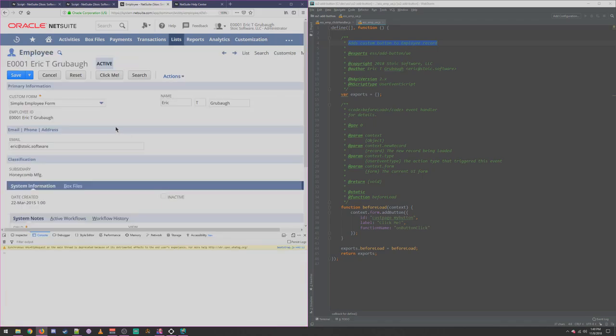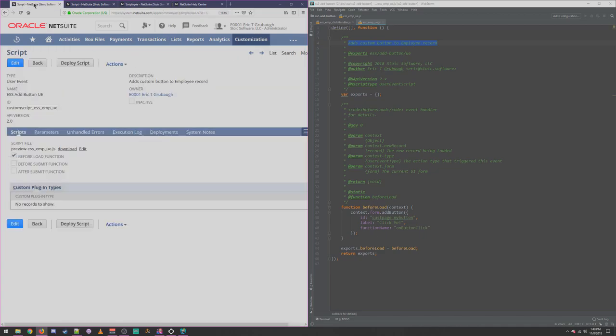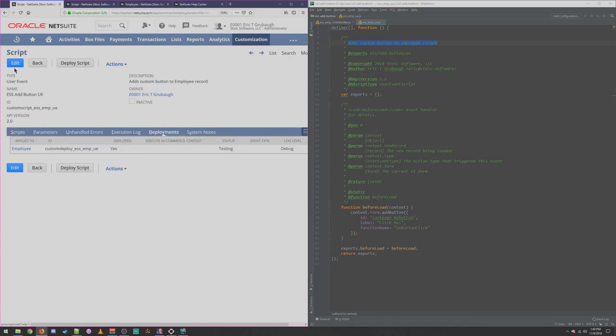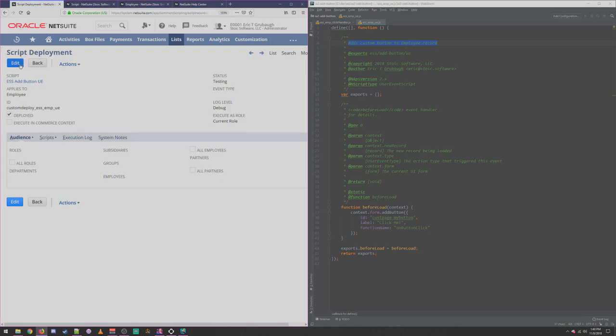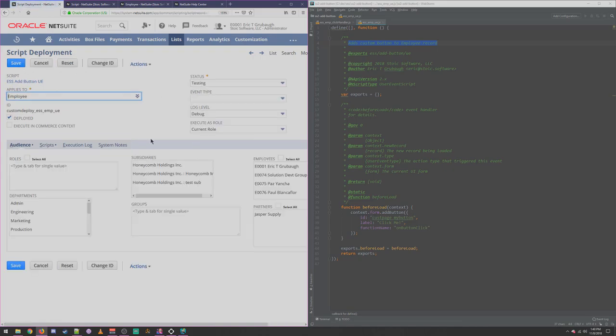So looking back at our employee, if we refresh the page, you can see the button's moved. It's still there because we have our user event running on all event types. We can actually restrict it. If we wanted, let's say we want this button to only show up in view mode, we can modify the deployment and say, I only want this deployment to run in view mode.